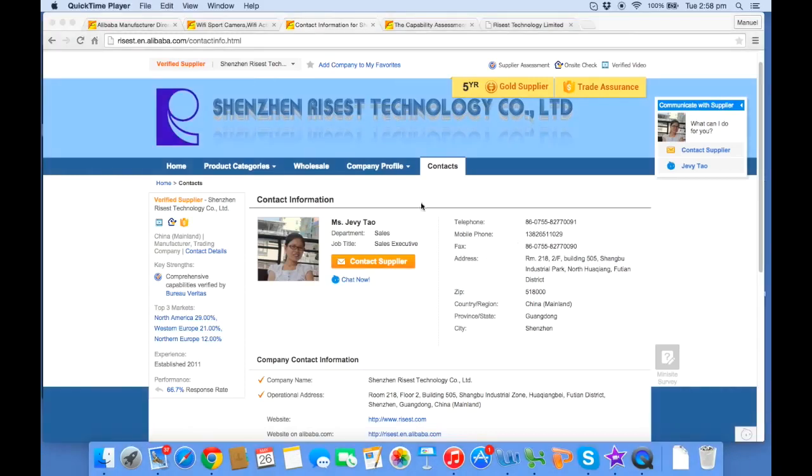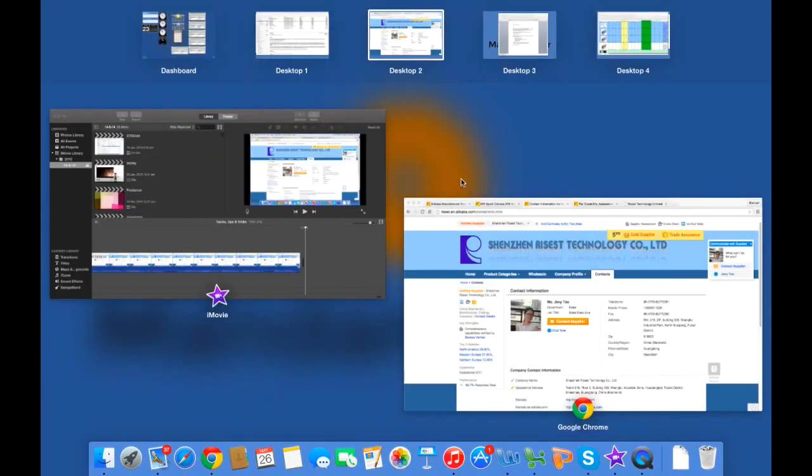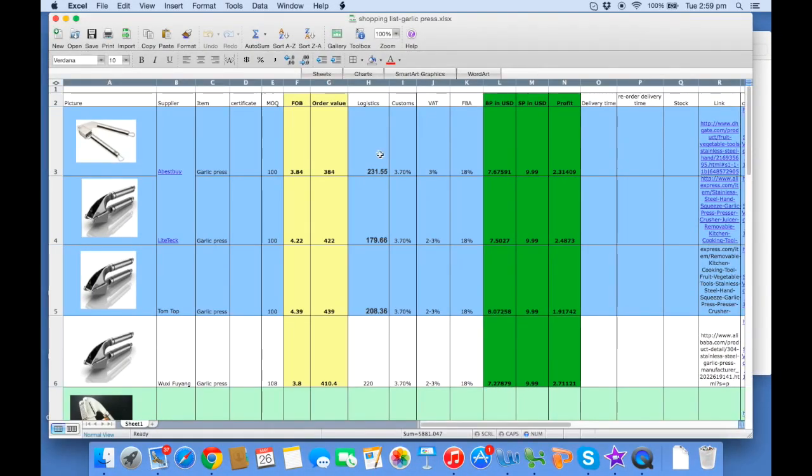One more thing, guys, before I let you go. I really recommend you, when you go sourcing, that you make yourself a shopping list. I call it shopping list. It's a simple Excel file. This is an example of what I did just recently for a garlic press.